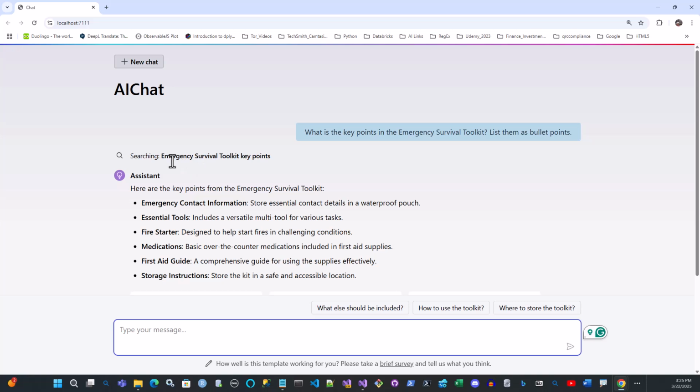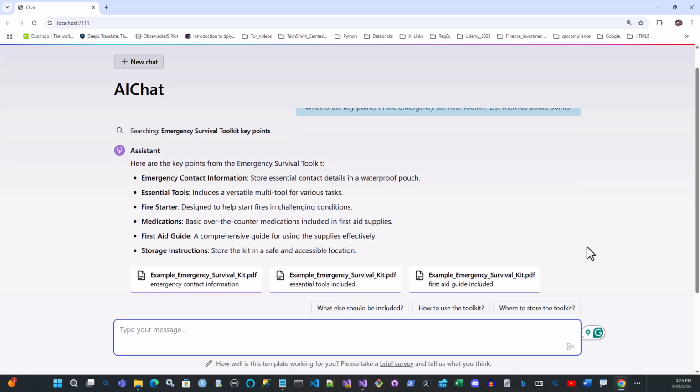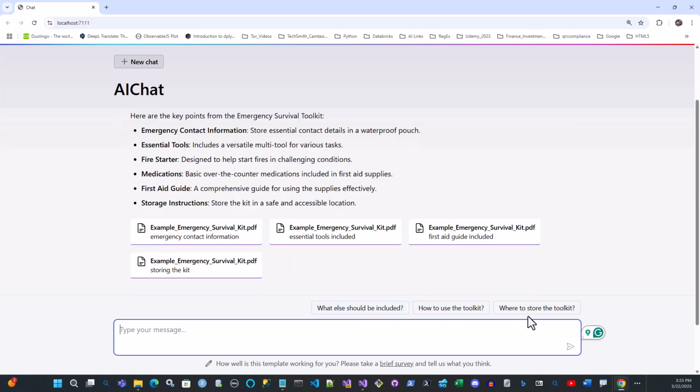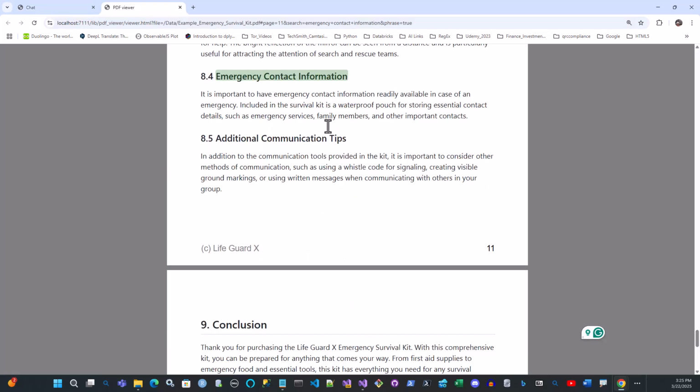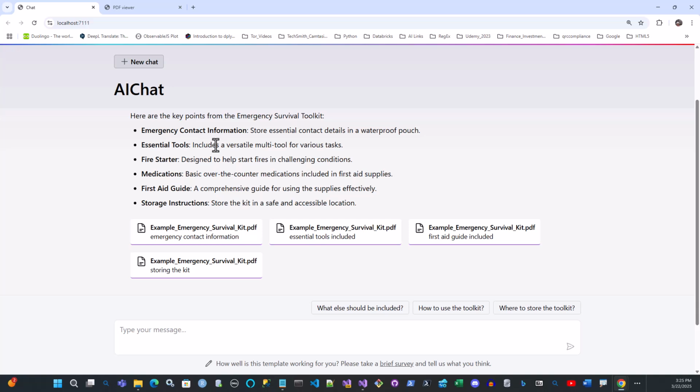Another cool thing is it gives you follow-up questions and also where it found the information. When I click in here, it opens the actual document and highlights where it found it in the document and came back with the answer and some of these things here. And you can also do follow-up questions here.